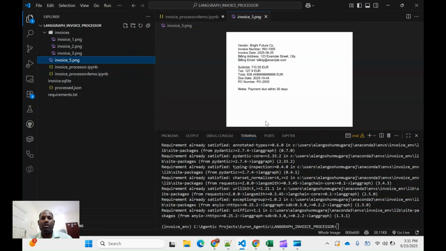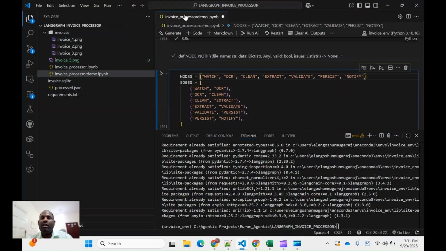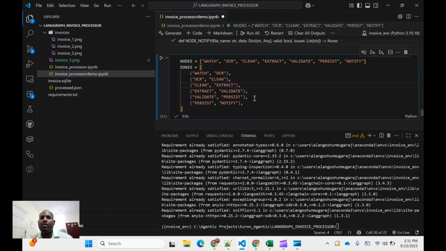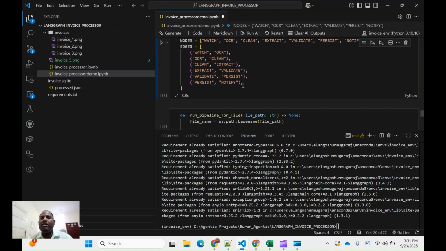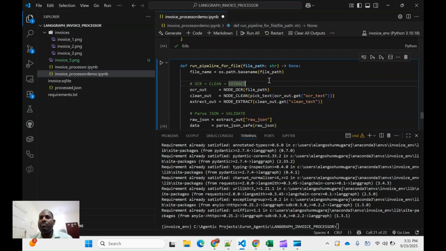It's already kept outside. I will show the example. When I push this new file here, it will process here. First it will watch if any file is pushed inside this folder. Then it does OCR. It will clean and bring it to the specific format, JSON format. Then extract, validate, process, and notify. It will bring this information, and we will set the pipeline here.